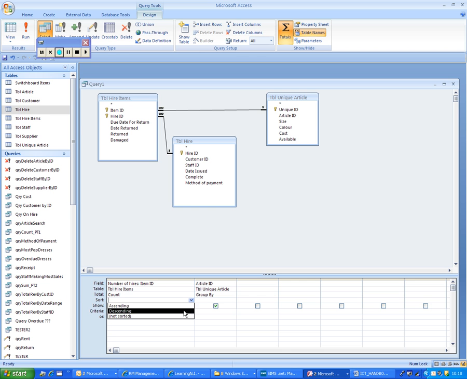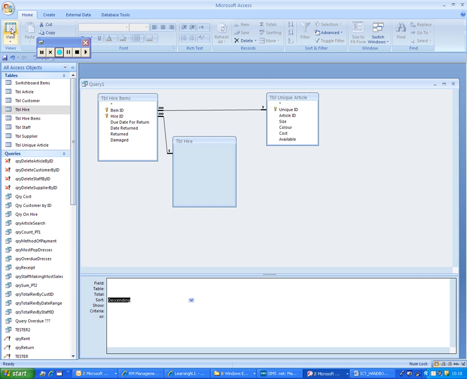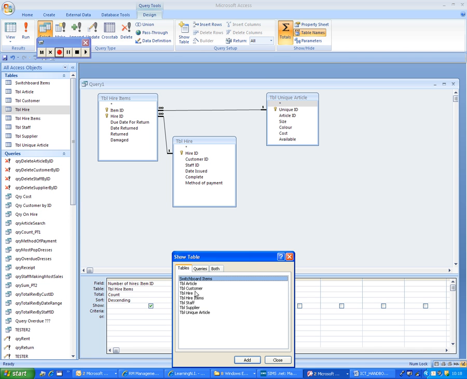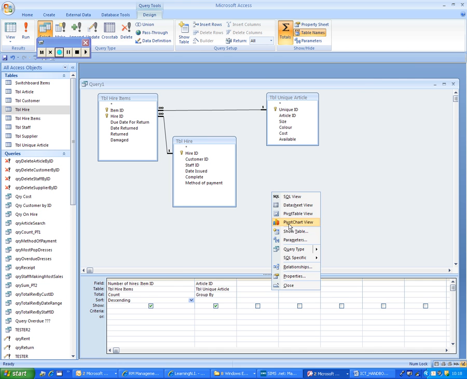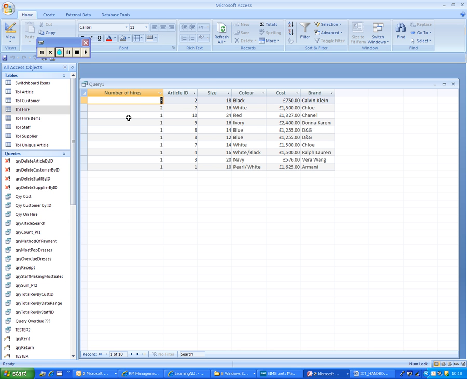And I'm going to put it in descending order, so now if I show you that, it will show the number of hires for each article. At the moment you can only see article ID, so I'm going to bring in the article table: size, color, cost, brand. And if you were attaching this query to a report, you could also attach an image for that product as well. If I run this query, you'll see it shows the number of hires for each item, and it shows you all the item information.